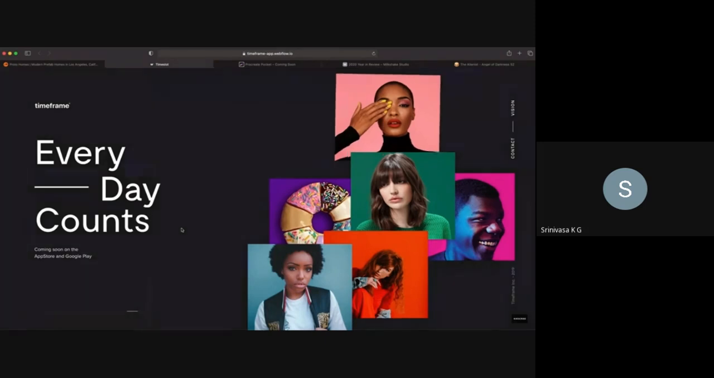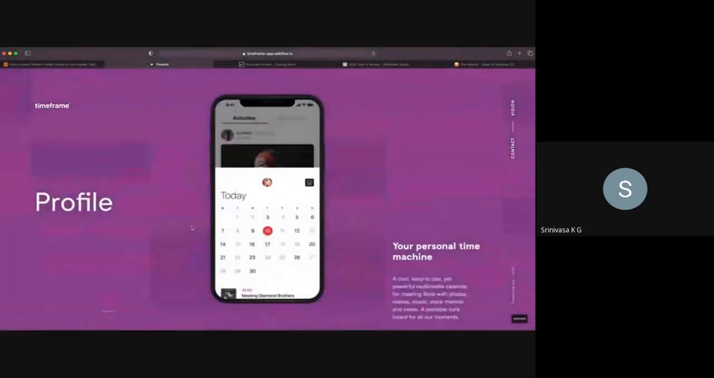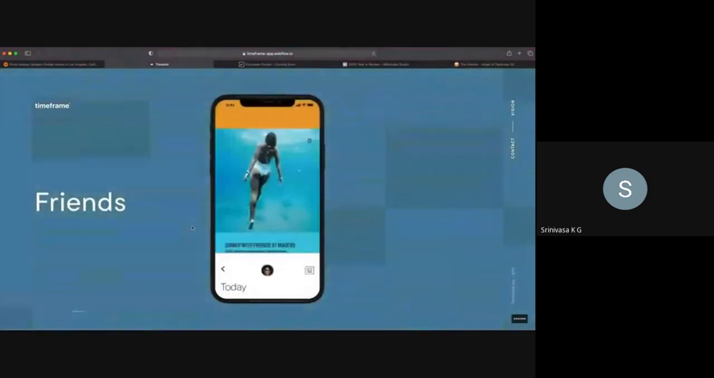I really like this website. It's really cool and creative. A great way to showcase an app. And it's also made with Webflow, which is super cool.